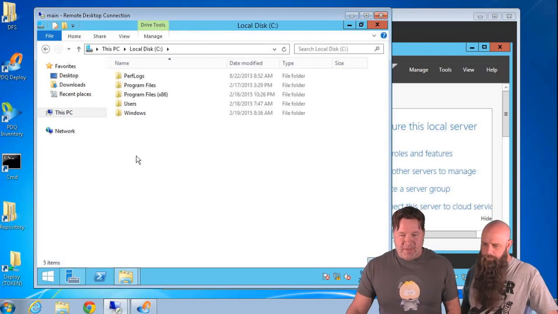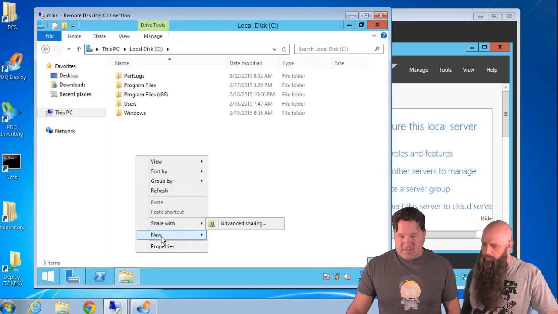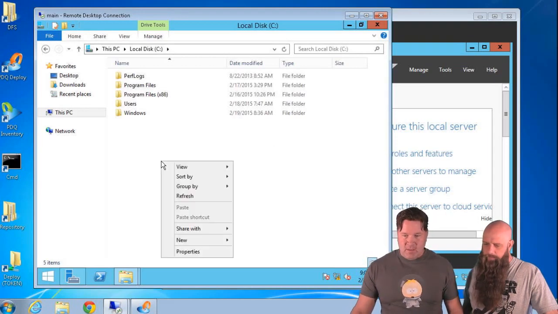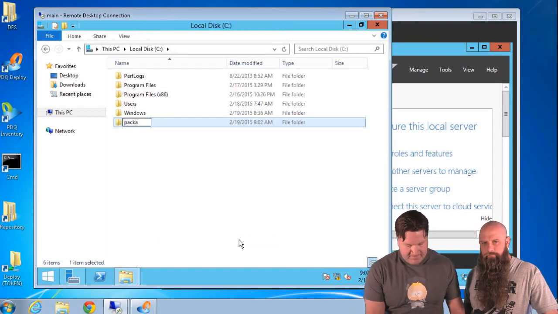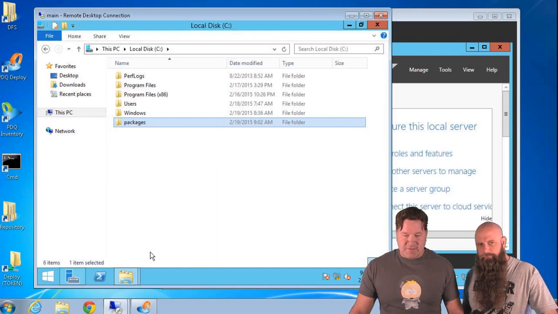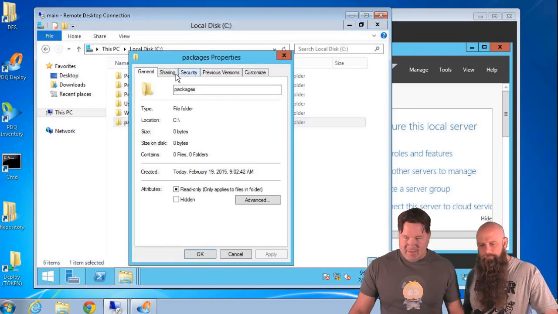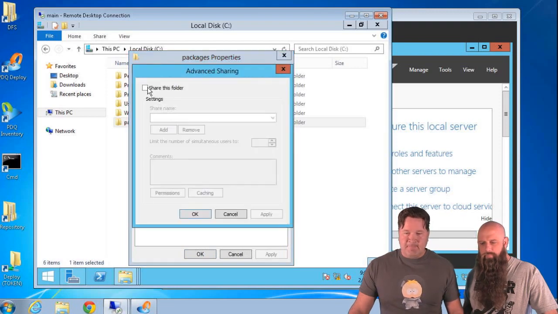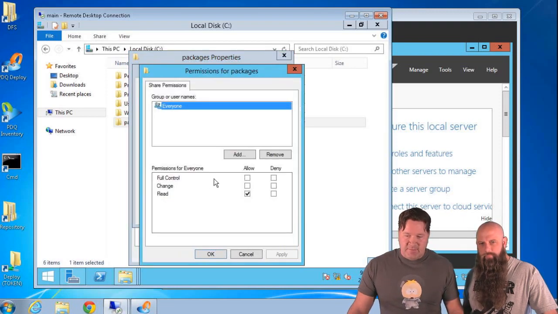So I'm going to make a folder on the C drive. We'll just call it packages. And then I'm going to share that. This should be pretty standard for most of you admins out there. Go to sharing. We're going to do advanced sharing. Share it. Obviously, we need to set some permissions.